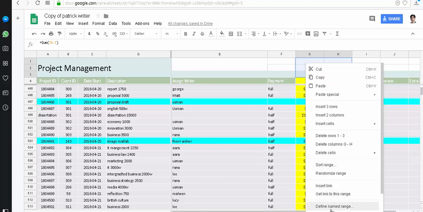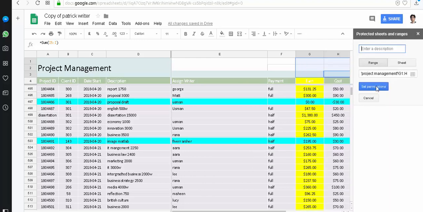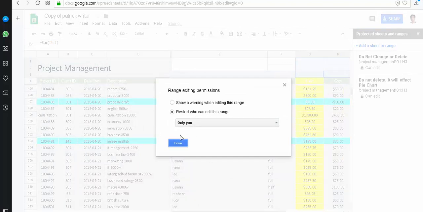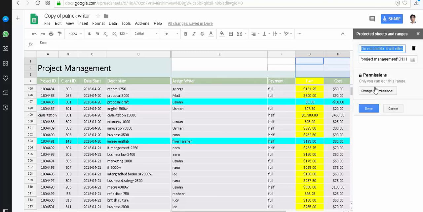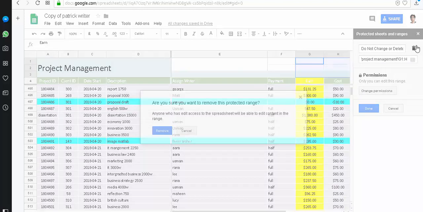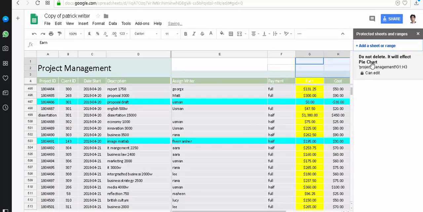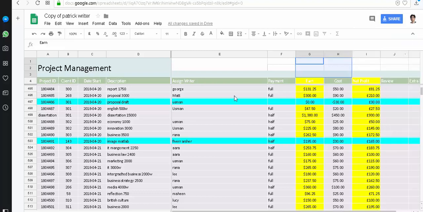Okay, right? I think I have applied protection. Let me protect it. Okay, I have already done that. So I will remove this one. Okay, so I have already protected these cells.